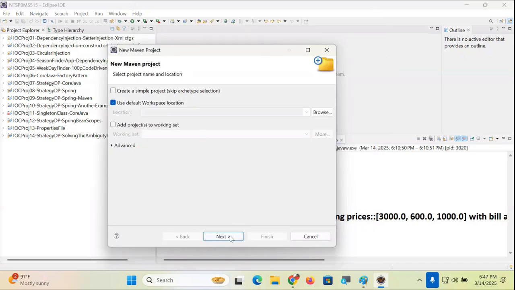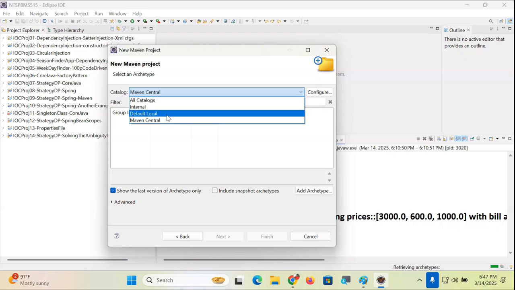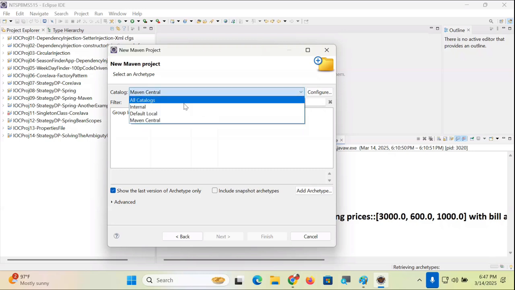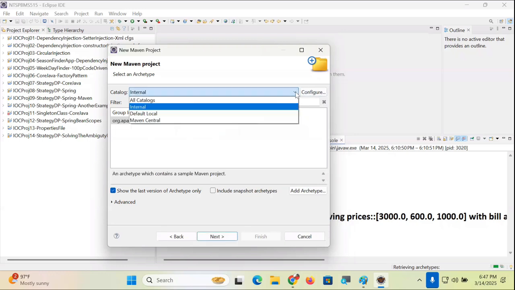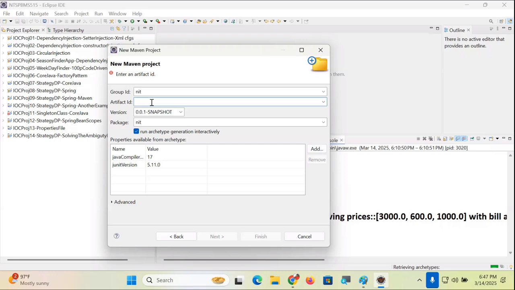Okay, guys, let's create the project first. What is the archetype? Archetype quickstart. Still, yesterday the archetypes had come, na? What happened today? Internal 1.1 old version. Default local. Yes, it's coming. Say next. What's the project, guys?